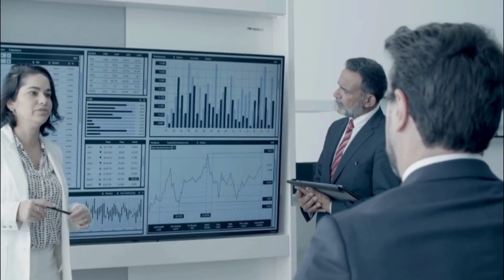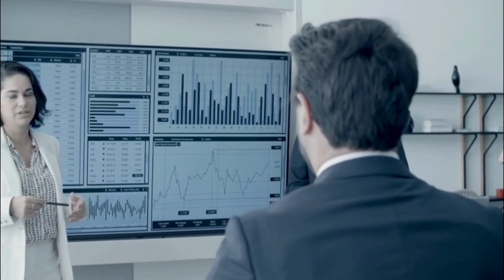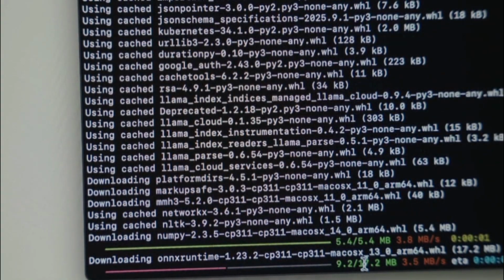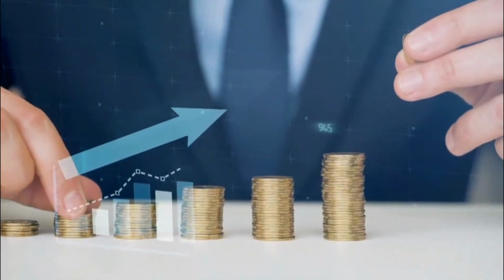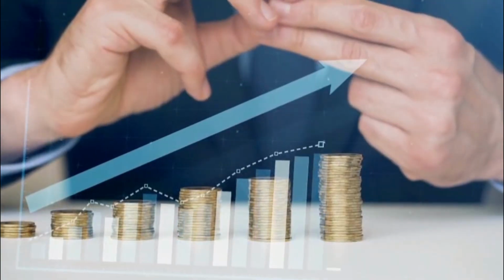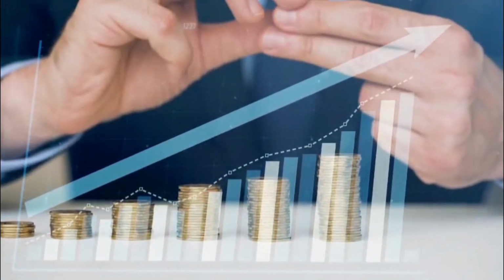In today's data-driven world, businesses don't just rely on intuition, they rely on analytics to make smarter decisions. In this project, I built a multiple linear regression model to analyze how TV, radio, and newspaper advertising affects sales revenue and to identify which channel contributes the most.